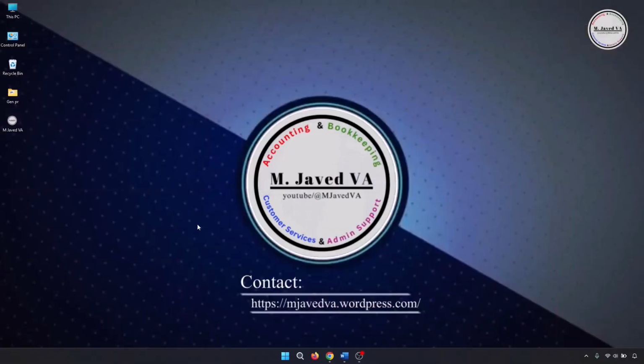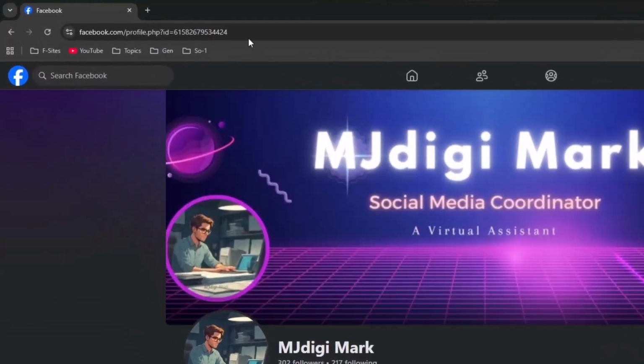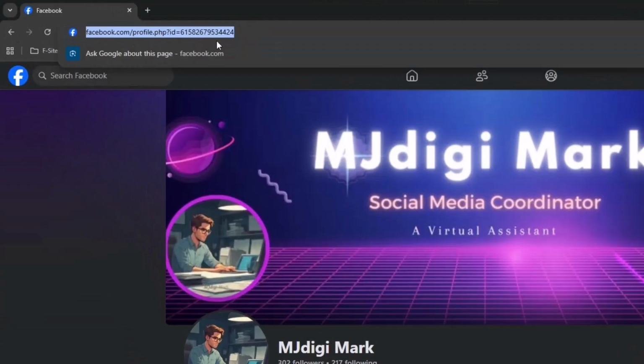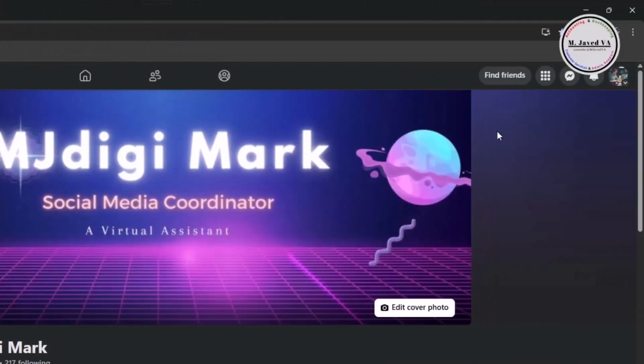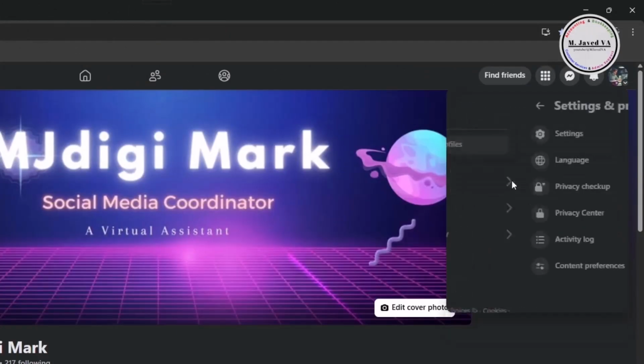So to change the link of your personal Facebook profile, sign into your Facebook account. And here you can see that it's based on alphanumeric values, which is hard to remember. So to change it, click on your profile icon and go to Settings under Settings and Privacy.